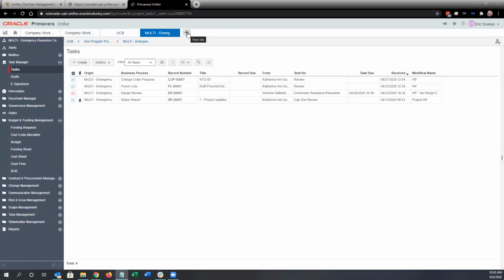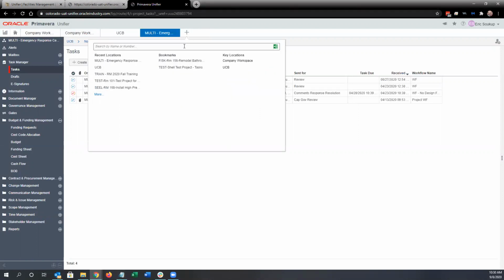You can also simply click the plus sign up here to open a new tab. And that's going to bring up a search bar to allow you to search for any project that you have been added to. So one thing to note here is when you search for a project, if it doesn't come up, it might not be that it doesn't exist, but that maybe you haven't been added to that project for whatever reason. And you can go ahead and use that issues button on the facilities management page. Or if you know the project coordinator for the project, you can contact them to help get you in the project.